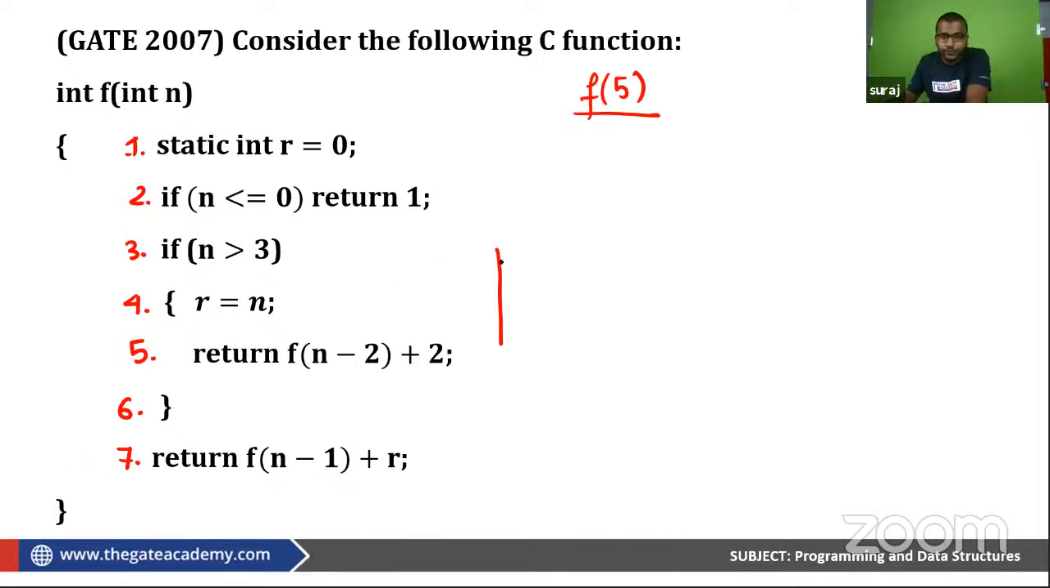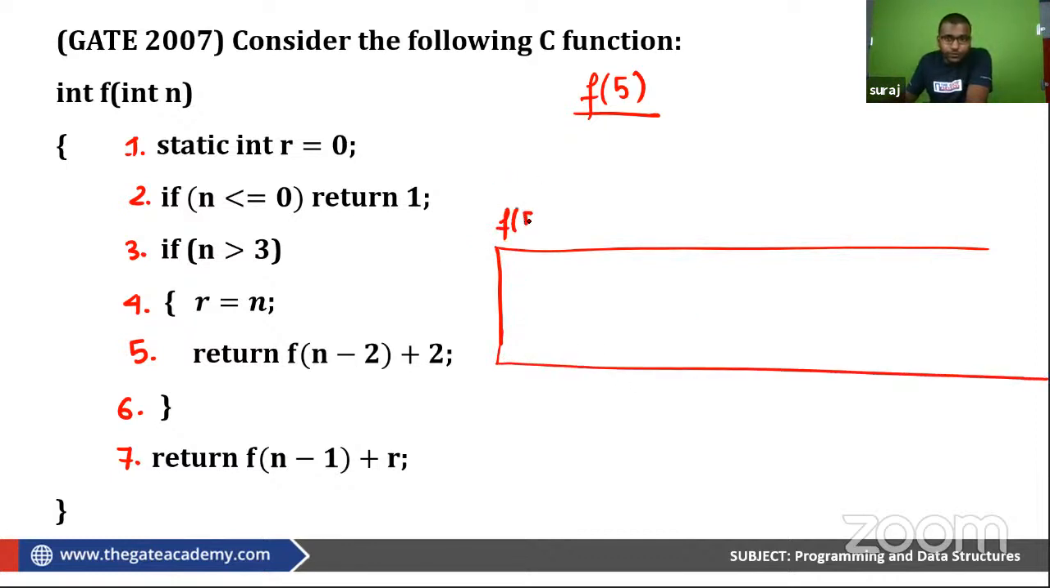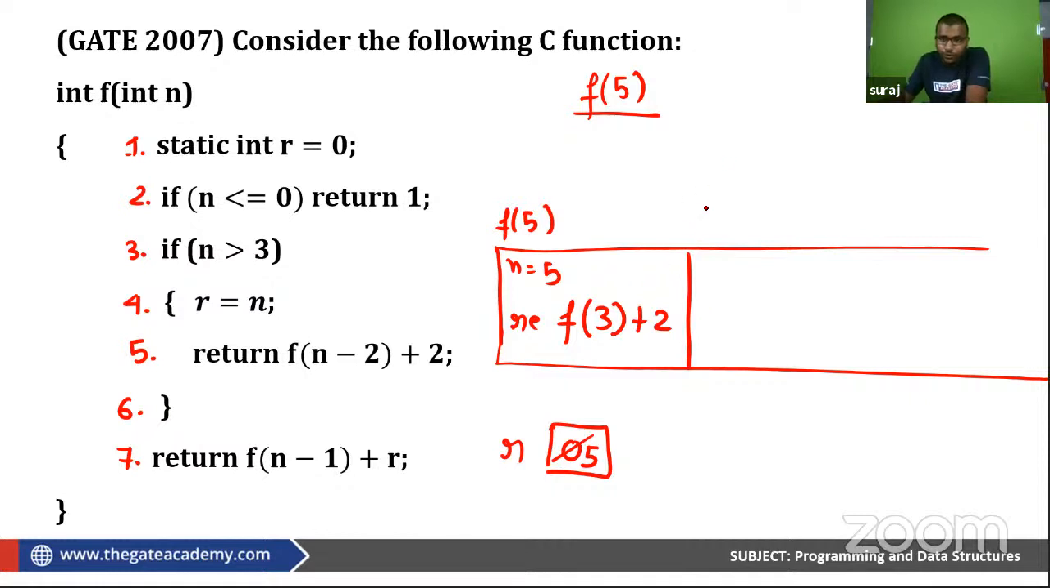See here, from F5. So you are going to call F5, so n is equal to 5. Now static int r is equal to 0. R is going to be stored somewhere in the data segment as 0. Is n smaller than or equal to 0? No, 5 is greater. R is equal to n, so R becomes 5. Now it's saying return F of n minus 2, so 5 minus 2 is 3, plus 2. It is going to call F3.